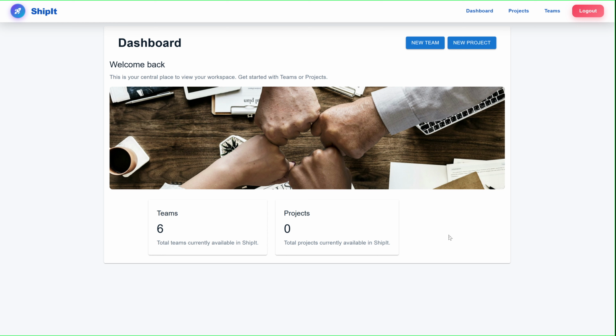One of the core features we implemented in Shipit is secure team-based data visibility. What this means is users can only see projects, objectives, tasks, and comments tied to the team they belong to, which Venetia will demo in the next part. This helps us keep workspaces organized while preventing access to unrelated team data.